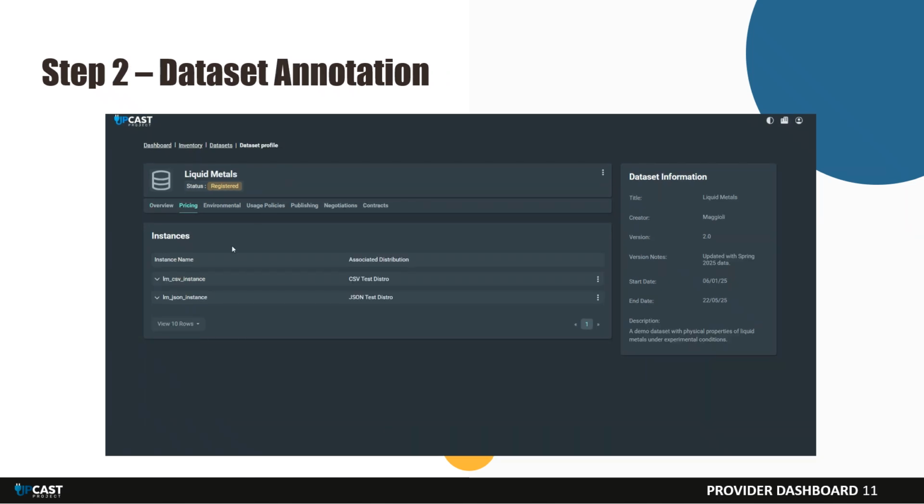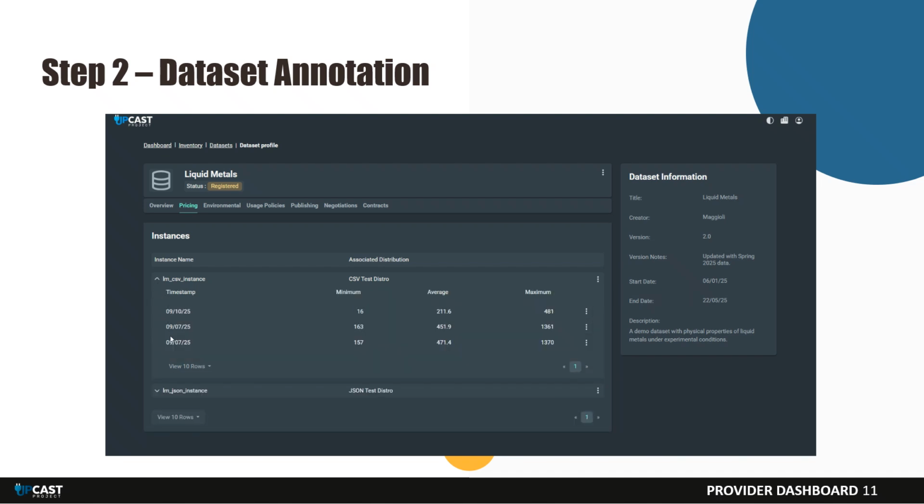The second step of our demo is about pricing and environmental annotations. In this step, we will use a different dataset about liquid metals and their properties. The user interface in both tabs shows a table of instances, each row of which is an expandable accordion menu showing the latest results of the corresponding plugin. In the case of pricing, we have the minimum, the average, and the maximum values.